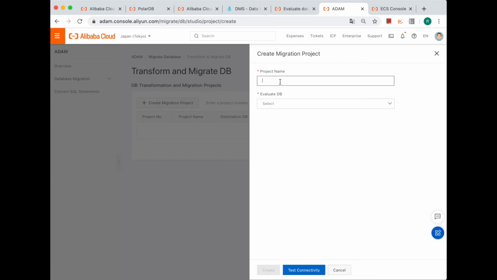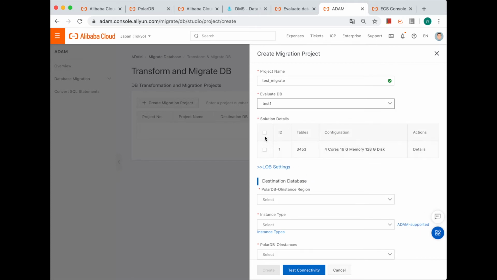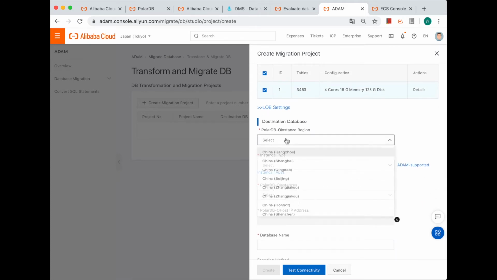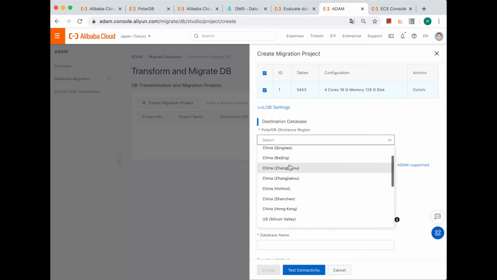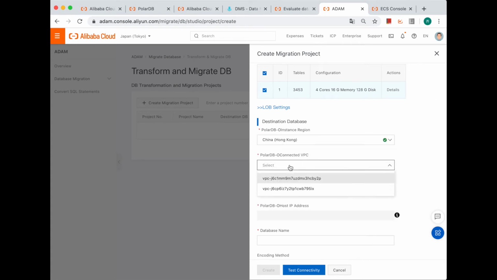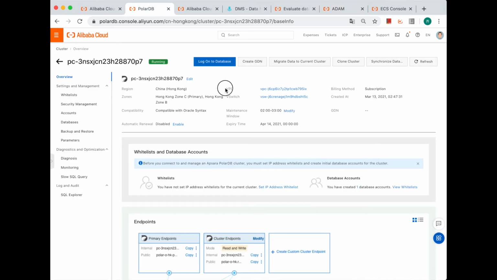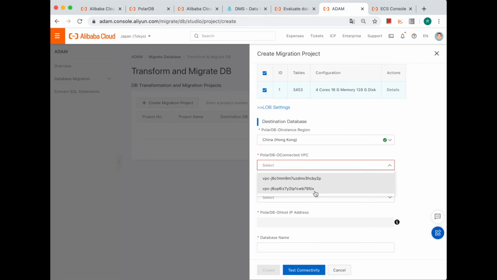Give a name for the migration project. Let's say test DB. Destination instances in the Hong Kong region. China, Hong Kong. Okay, next check the VPC. Go back to the PolarDB console and check the VPC for the instance. It's 5ix, this one.